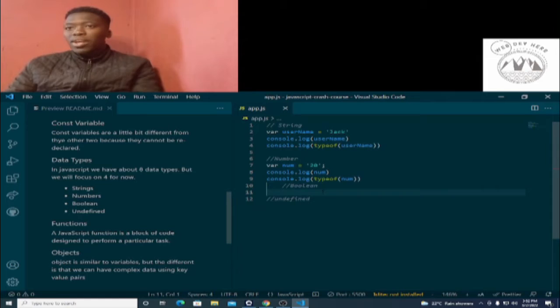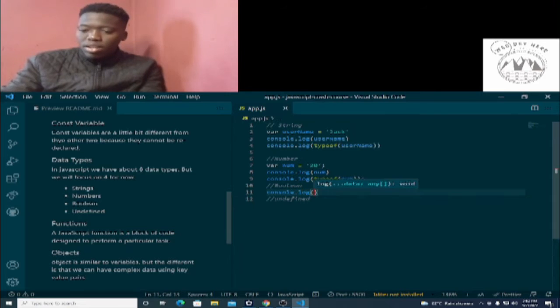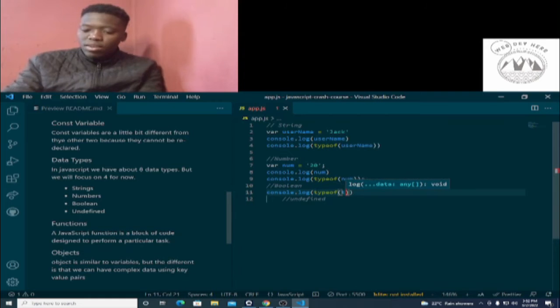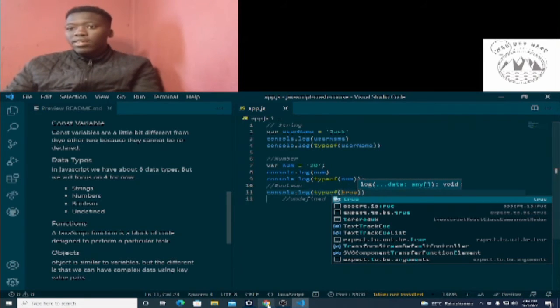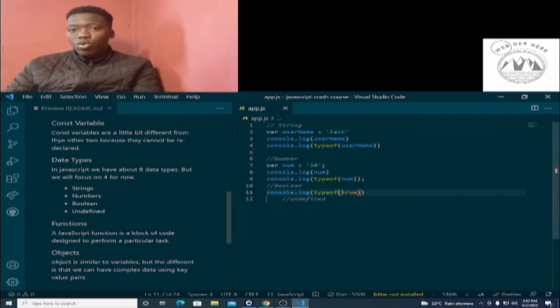And now we've got a boolean value. A boolean value is a true or false value. Let me just show you. Go back here, and I'm just gonna say console.log, and then typeof true. As you can see, if you go to the browser, it's boolean, which means it's true.